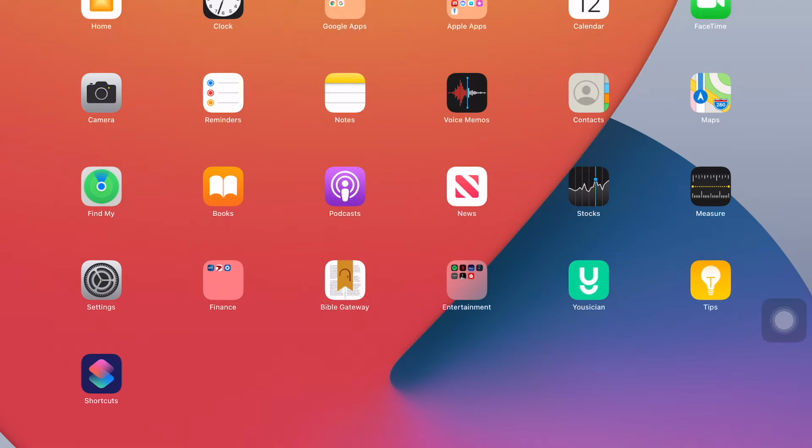Hello everyone. This video is designed to show you, the teacher, how to use the Pages app on your iPad. Some of you may be familiar with it on your laptops. This is just to give you an overview of using Pages on an iPad.